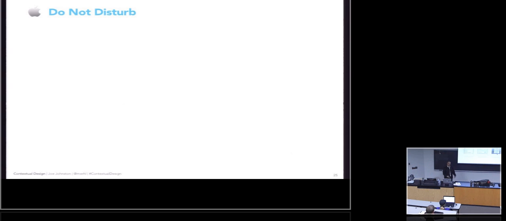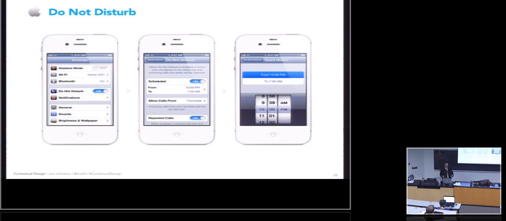Another thing with iOS is Do Not Disturb. I thought this was really cool because this comes back to the contextual design on the phone itself. You can actually go into the phone and set it to Do Not Disturb, so no one will call you and no notifications will come through. You can do whatever you need to do without anything bothering you.